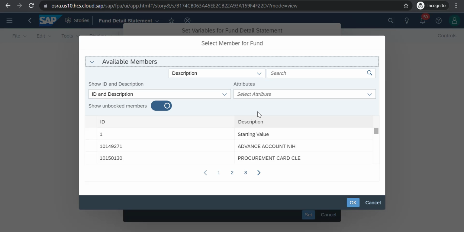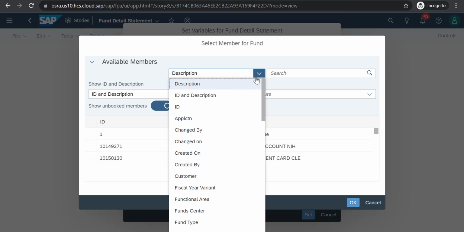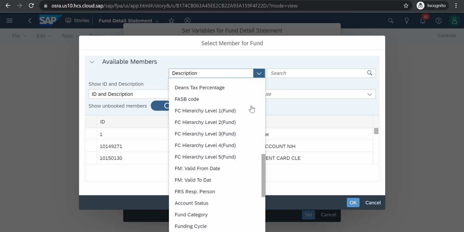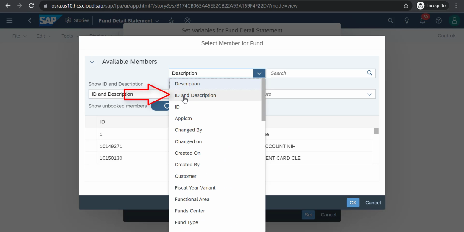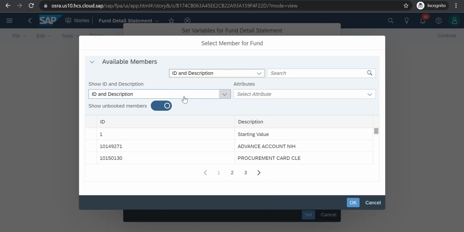From here, we'll click on the drop-down arrow by description to see multiple options. We highly recommend selecting the ID and description option so that you can search for what you are looking for much more easily. In the search bar, I'll type in 30 to see a range of funds being pulled in.